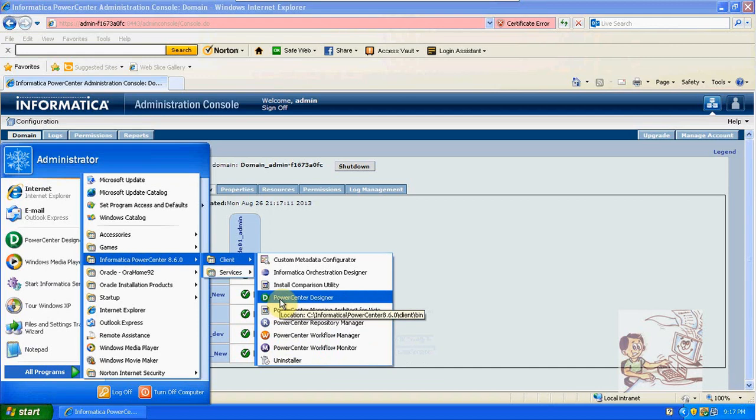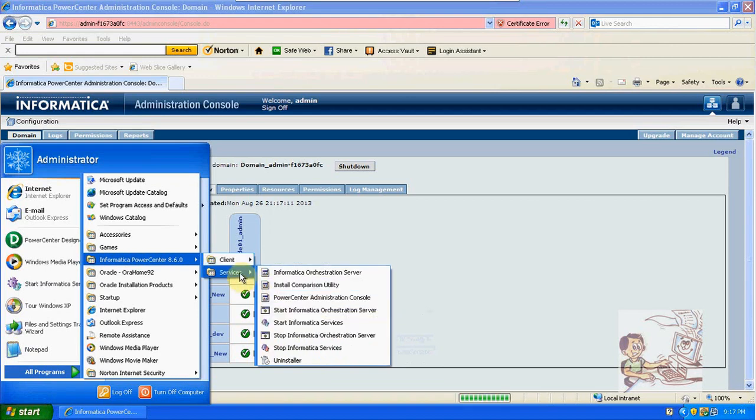So before going to the client part, first we have to create the services, repository and integration services. These two are main services. So now we are creating repository. We'll see how we are creating and what are the requirements we have.